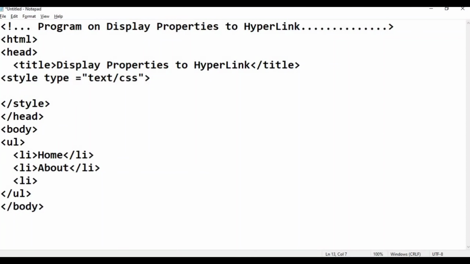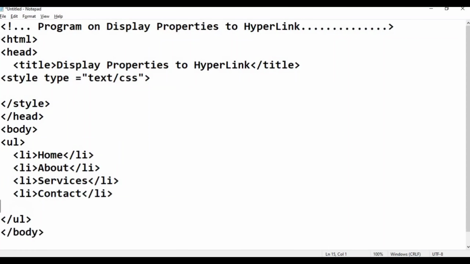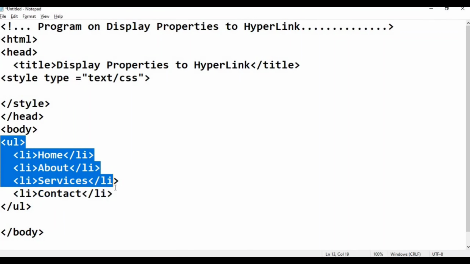List. Now services. List close again. List. Now contact. Again list close. Now UL close. This is UL already closed. Under that, another list: home, about, services, contact.